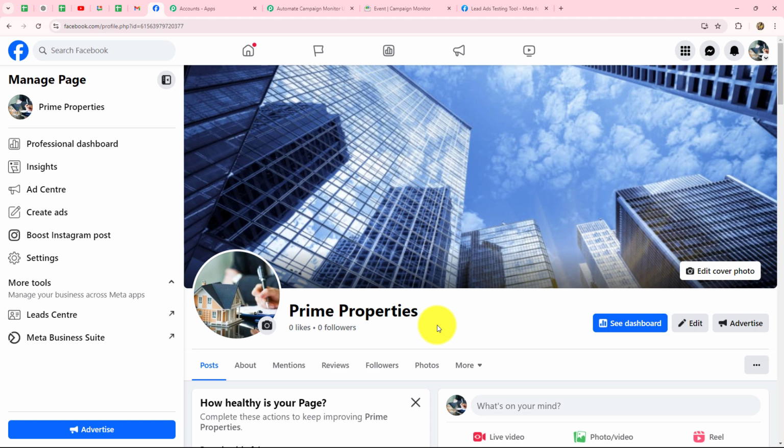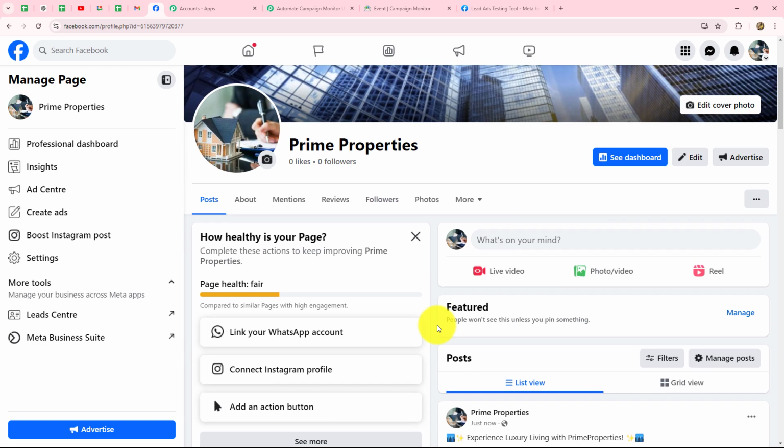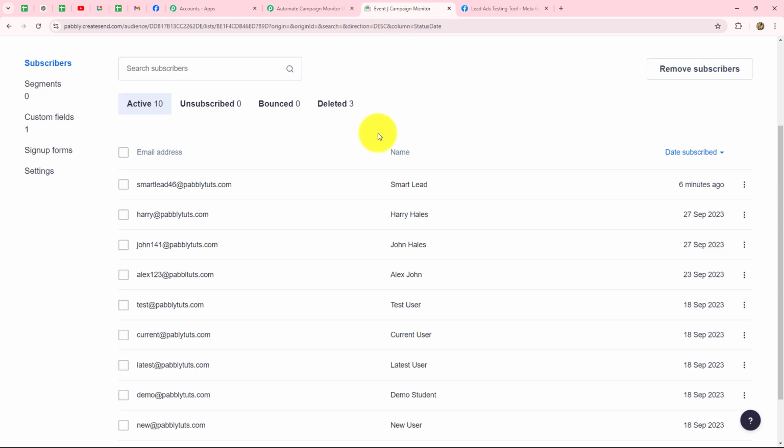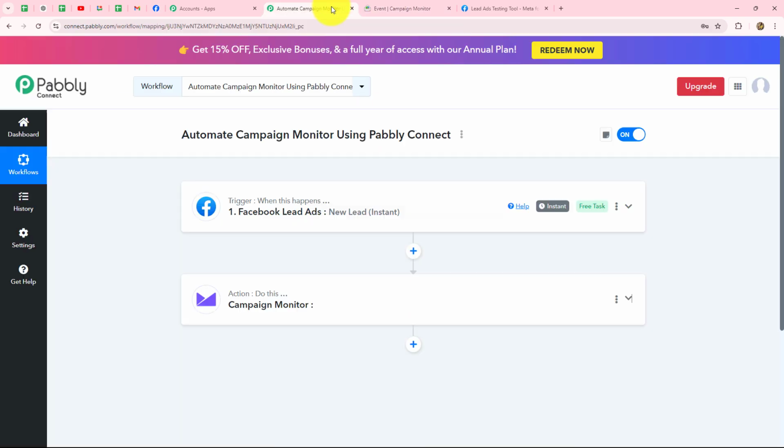So here my objective is that as soon as a lead is generated through Facebook lead ads, I want to add that lead in my email marketing application, that is Campaign Monitor. So for that I will have to set up the connection between Facebook lead ads and Campaign Monitor, and over here we have to take Facebook lead ads in trigger and Campaign Monitor in action. This is just a scenario which I'm taking in order to show you how you can use Campaign Monitor as action.